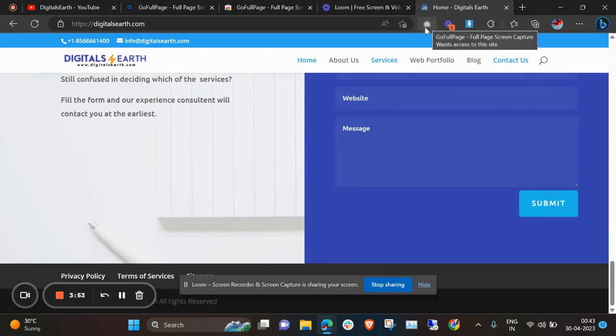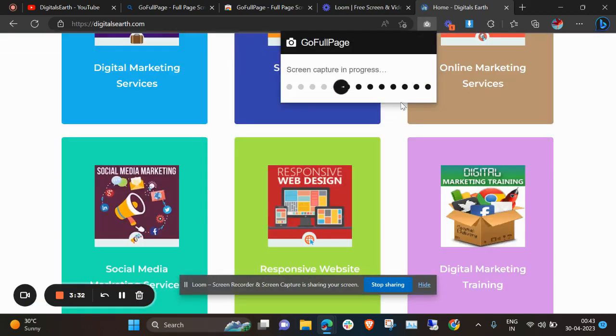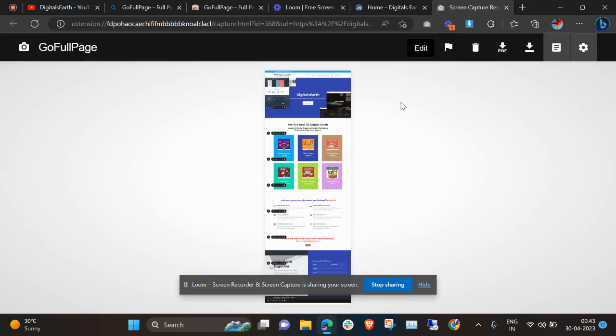You see, I can go full screen. There may be chances this icon is inside this add-on list, so you just need to click the extensions icon and look at the list of extensions available. For example, I can click here, and once you wait for some time, it will automatically scroll from the top to bottom, and it will capture the screenshot.